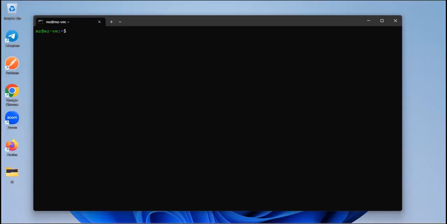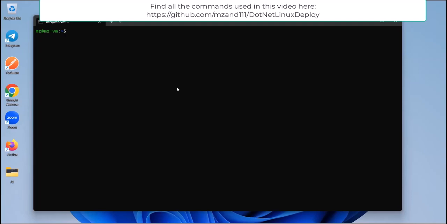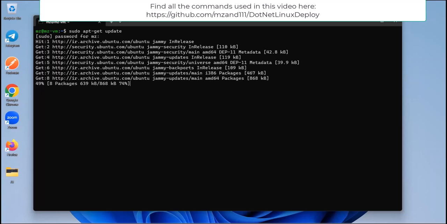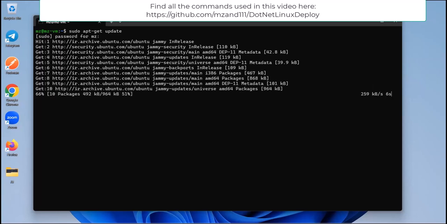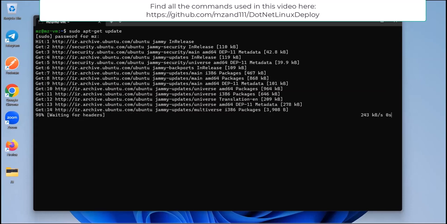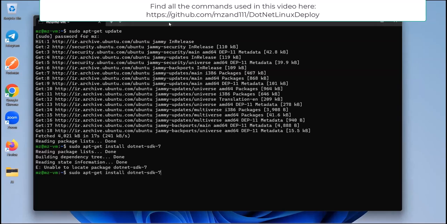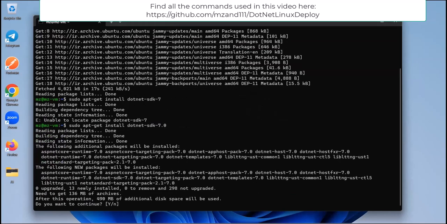Okay, let's start installing .NET modules on Linux. First of all, let's update apt-get. Now let's install .NET SDK for .NET 7 with apt-get. I think I should put the point zero here.